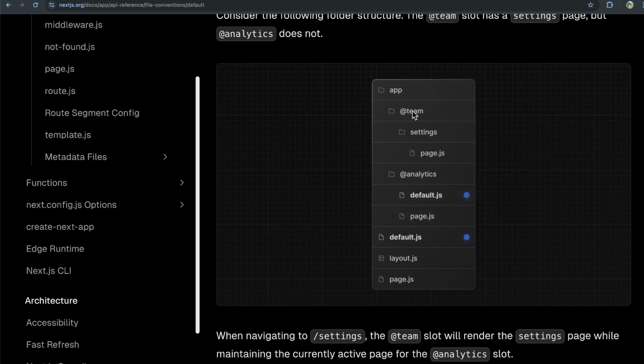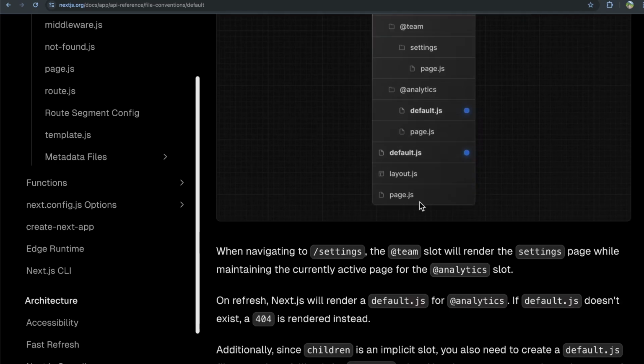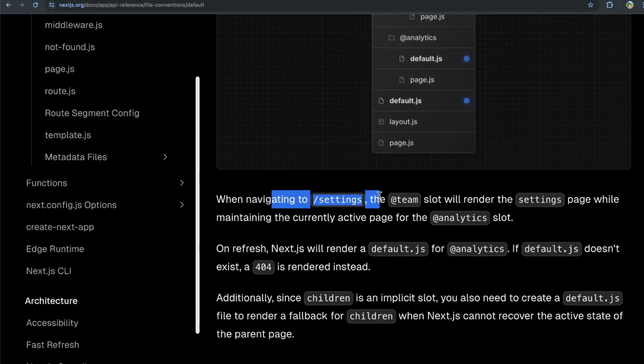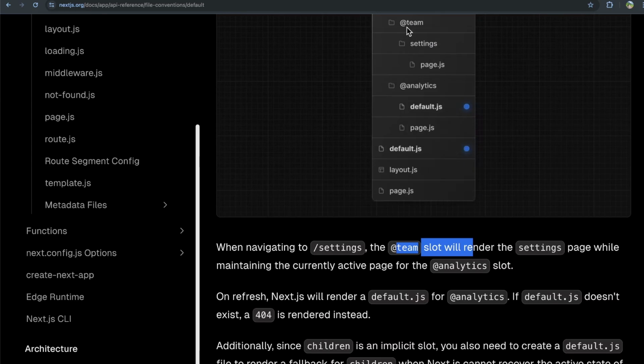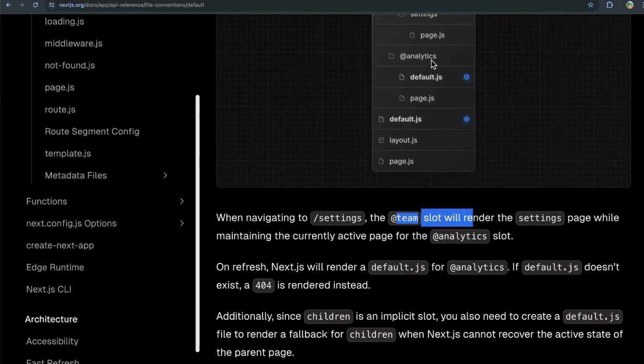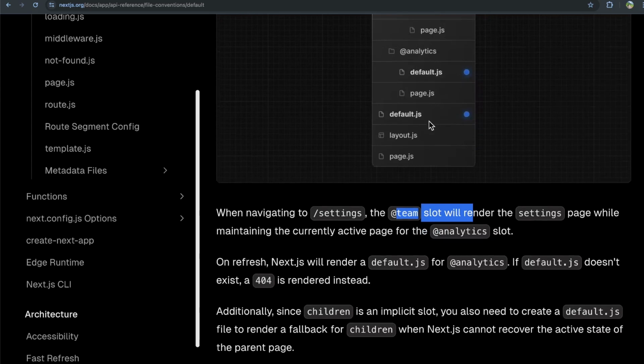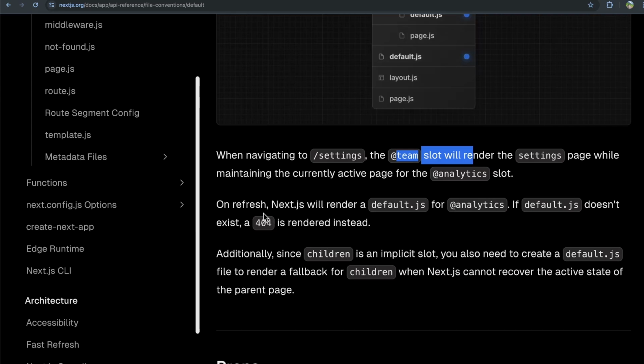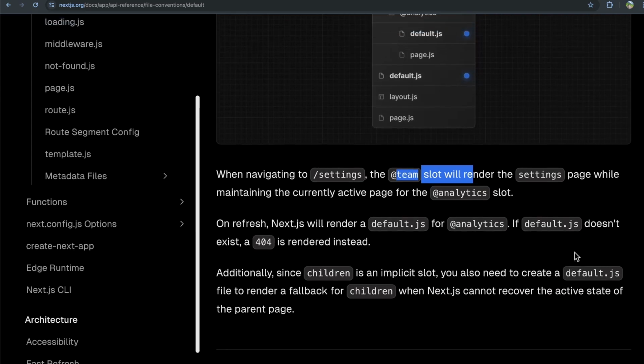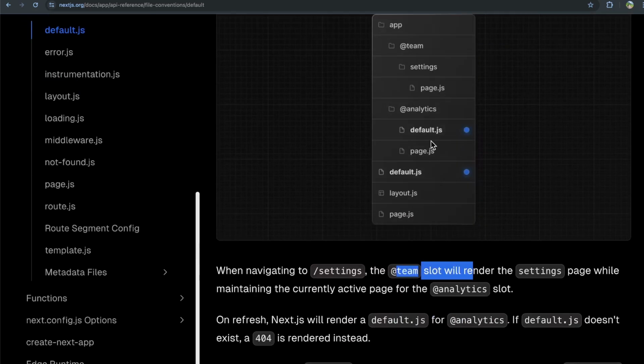But basically, they're rendering the @team and @analytics routes in parallel here. And as you can see, the team route has a settings folder with a page here, but the analytics route doesn't. So you have two parallel routes, with one that has a settings page and one that doesn't. So this is basically saying if you navigate to settings, the team slot will render its settings page, of course, but the analytics slot doesn't have a settings page. So if you do a refresh on that settings page, the analytics slot doesn't have anything to render for a settings page.